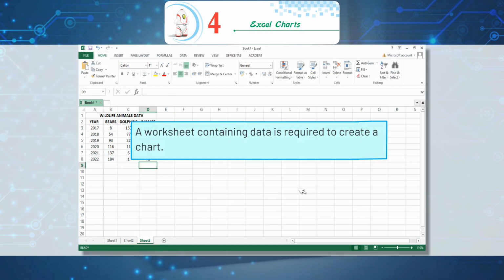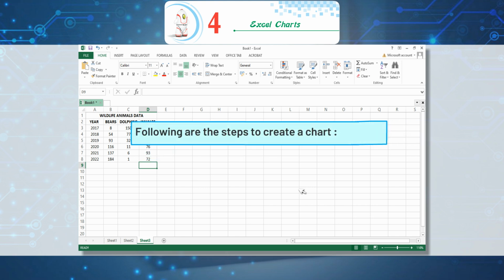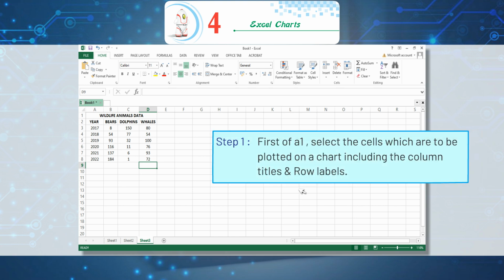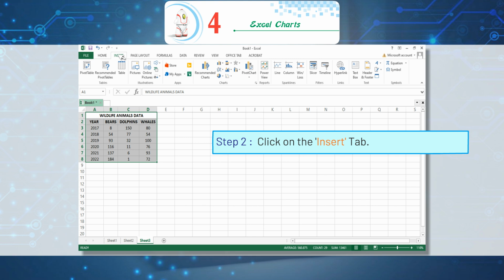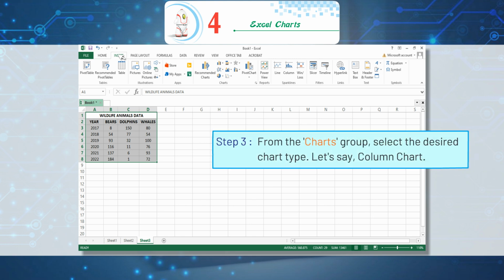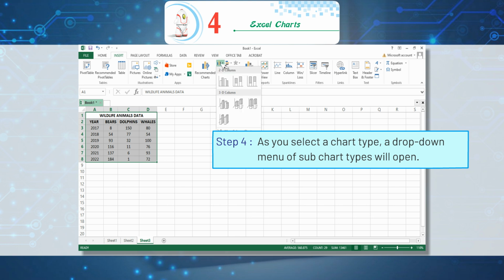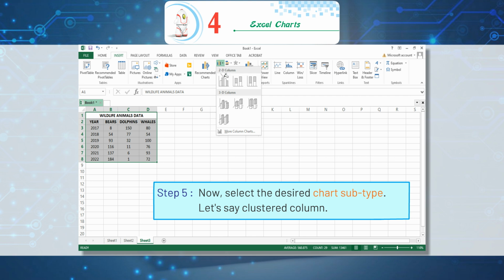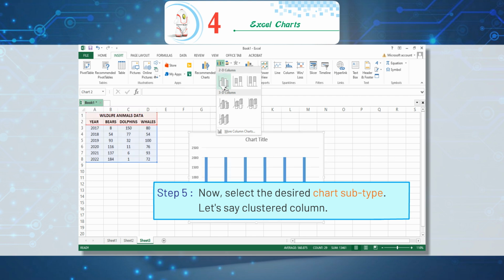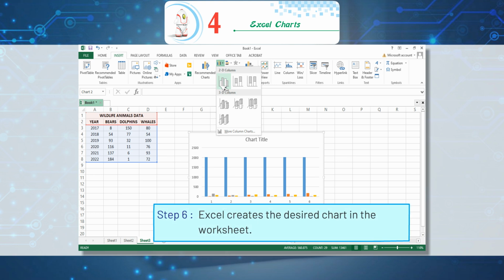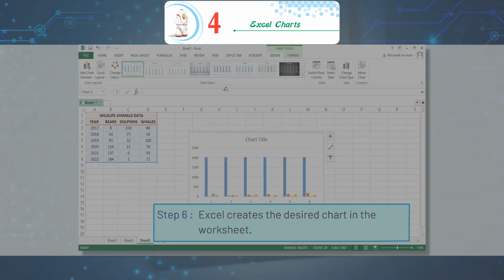Creating a chart. A worksheet containing data is required to create a chart. The following are the steps to create a chart. Step 1. First of all, select the cells which are to be plotted on a chart, including the column titles and row labels. Step 2. Click on the Insert tab. Step 3. From the Charts group, select the desired chart type, let's say column chart. Step 4. As you select a chart type, a drop-down menu of sub-chart types will open. Step 5. Now select the desired chart subtype, let's say clustered column. Step 6. Excel creates the desired chart in the worksheet.